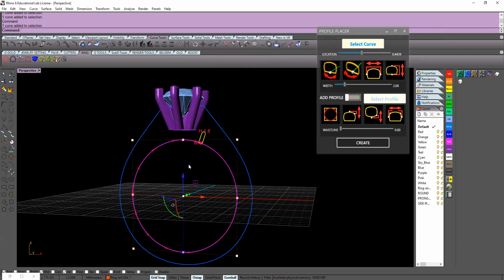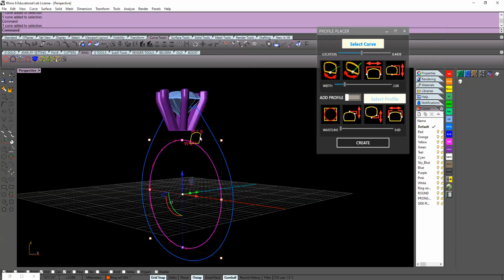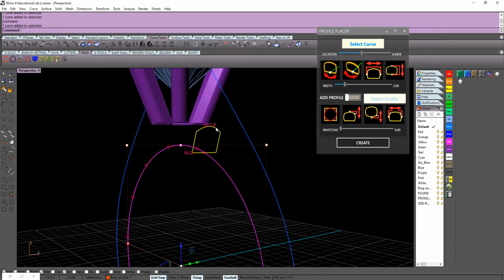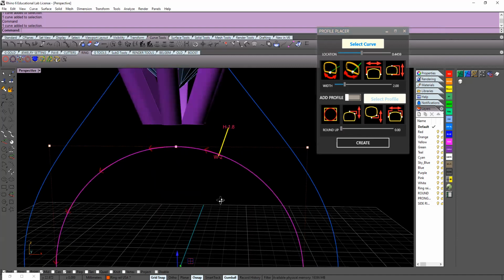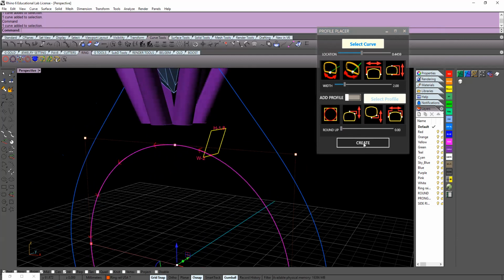Okay. I kind of want this pretty square. So I'm just going to make it square. That looks good. Create.